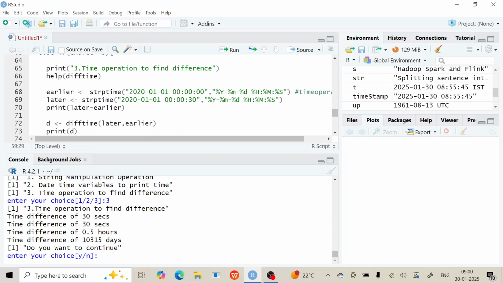Okay, so earlier we are storing, using strptime, a date in the format yyyy hyphen mm hyphen dd space hours colon minutes colon seconds. Okay, so we are storing this using strptime in earlier. Then using strptime we are storing after 30 seconds the same date, in the same format, in later.